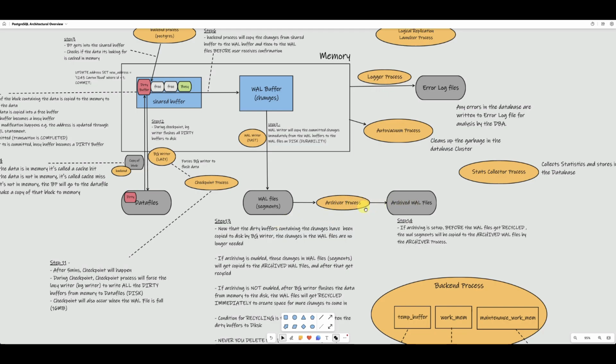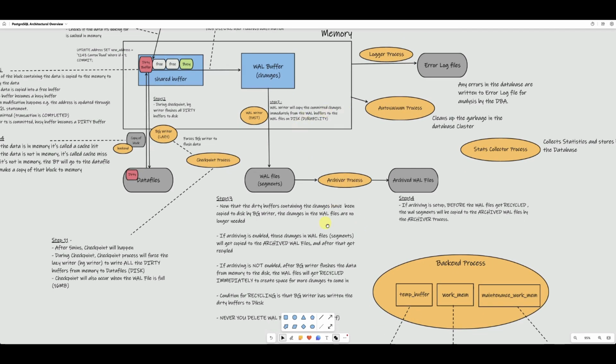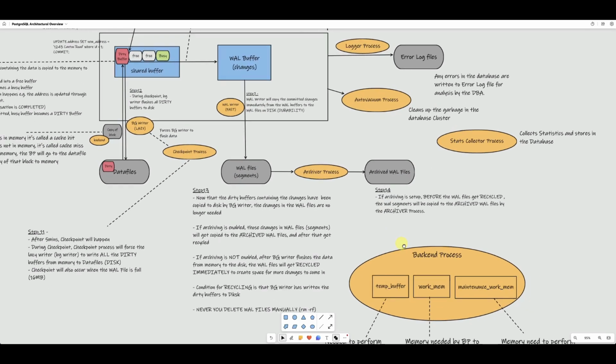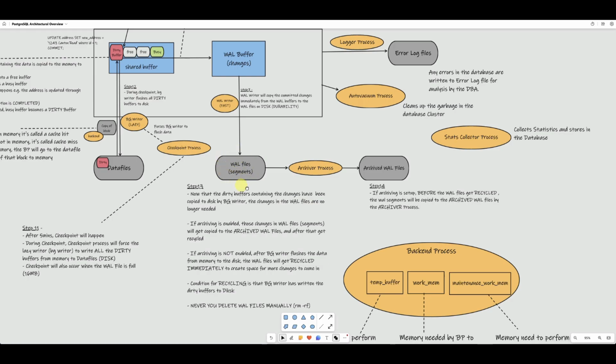In fact, the WAL file is one of the most important components in this architecture, because if you lose your WAL files when the background writer has not yet written, or if you lose all your files, you'll be in trouble, right? So if archiving is not enabled, it's going to recycle them immediately. But if archiving is enabled, the archiver process will copy those WAL files from here to the archived WAL files. And you have to be very careful with the WAL files. You never use rm -rf to delete your WAL files, even if that location is getting full. You don't use rm -rf.